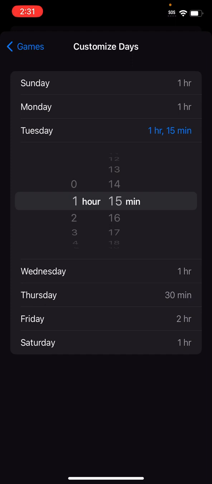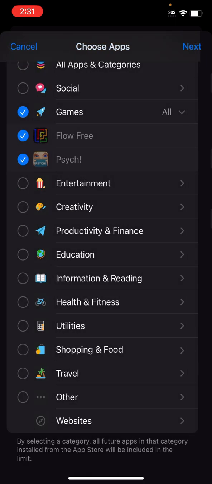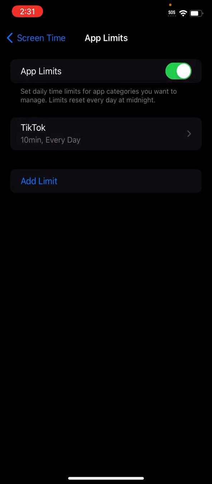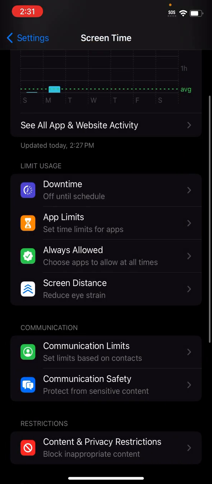It's very helpful to use both downtime and app limits, because with downtime, you'll be able to shut off the device at a certain time when you want them to stop using their device for the day. But app limits is even during the time that you're allowing them to use it, you think maybe they shouldn't use certain apps for more than a certain amount of that day. So it's very helpful to use both of those options together. And that is how you use the app limits on screen time.